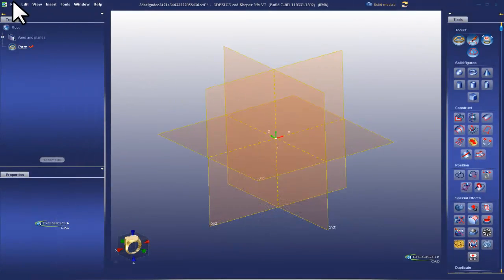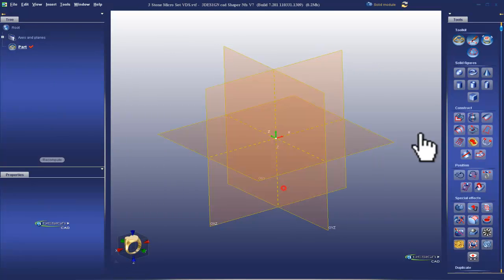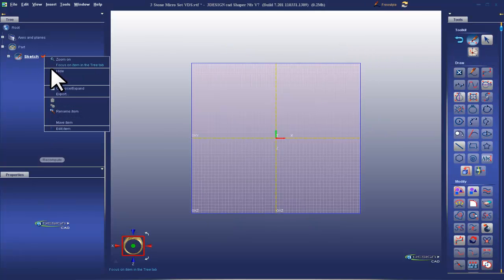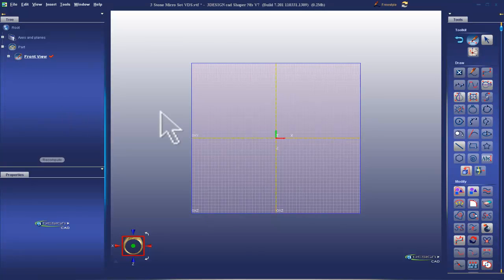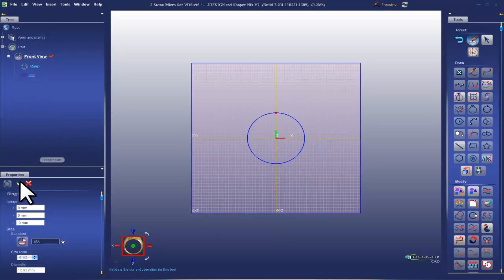Okay, so the first thing we're going to do is save as. I'm going to call this one 3-Stone Microset VDS. Perfect. Now I'm going to start off by making a sketch on the front view plane, and I'm going to rename it Front View. And next I'm going to put a ring size in, size 6.5, as a visual for me to lay out my stones.